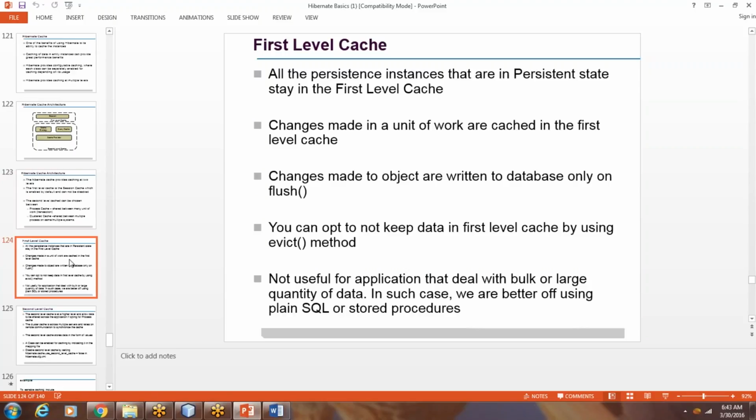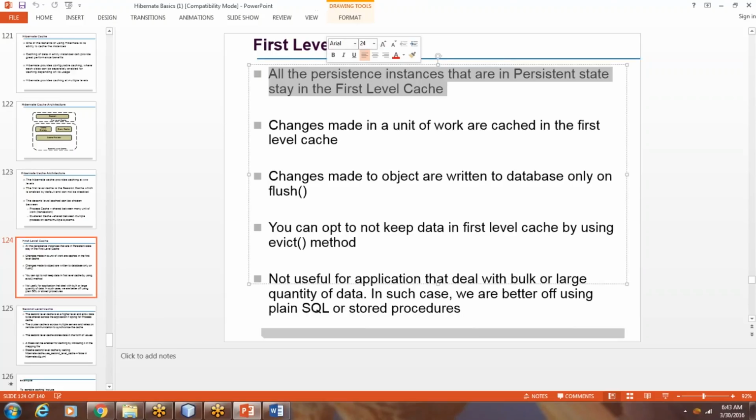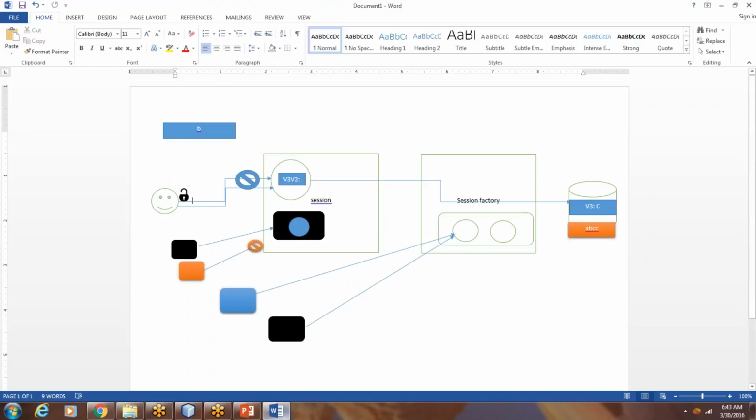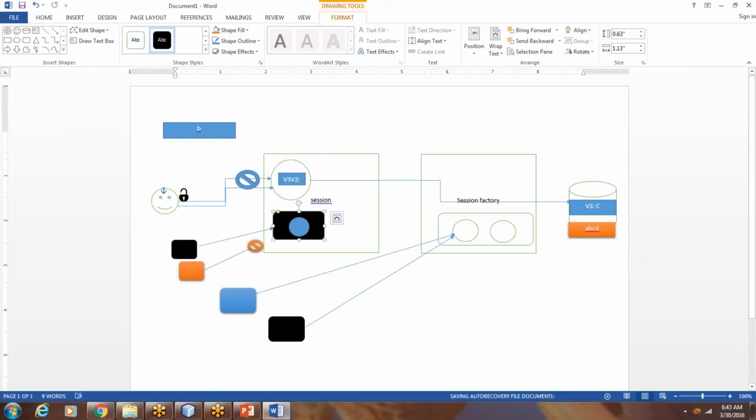across the geographies, then you can go with the clustered cache. As you see in the first level cache, all the changes in the persistent state are stored in the first level cache. Changes made in the unit of work are cached in the first level transaction. So if you're making any changes to this object, it is not going to directly update the database.